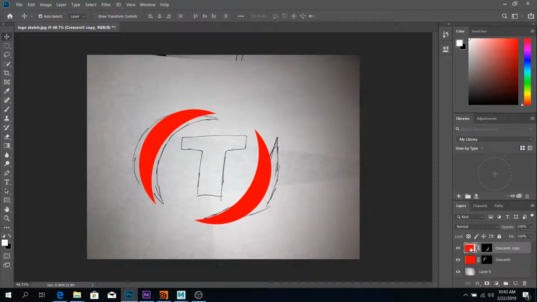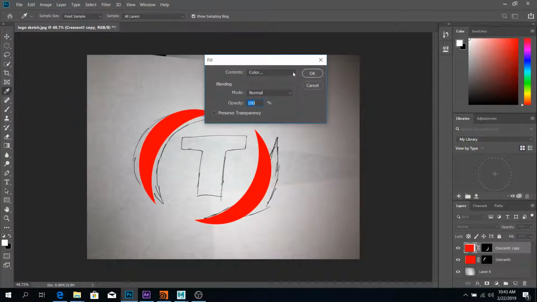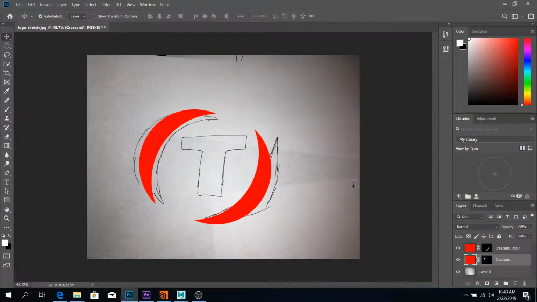I can see I'm getting some fringes on both of these layers since I moved them around, so I'm just gonna refill both of those with red. Edit, fill, red, and we're good. So we have our crescents.